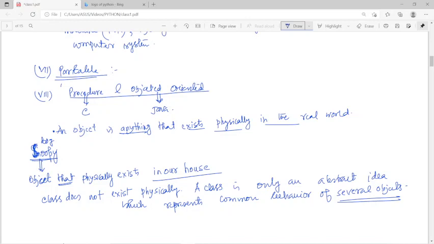Similarly, sparrow, pigeon, crow are all objects of the bird class. We should understand that bird is only an idea that defines some attributes and actions. A parrot and a sparrow have the same attributes and actions, but they exist physically. So they are objects of the bird class.